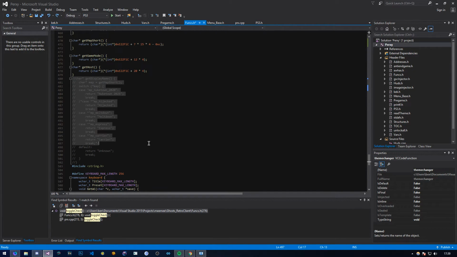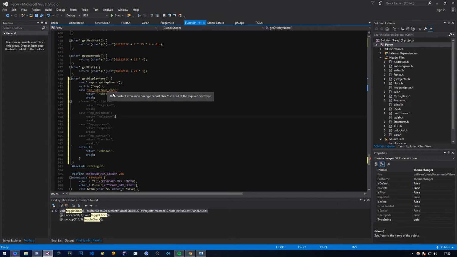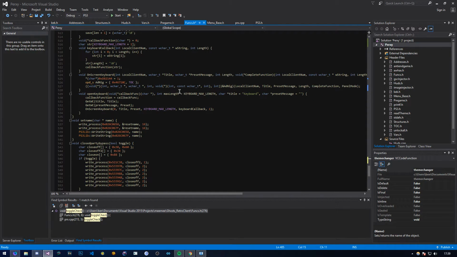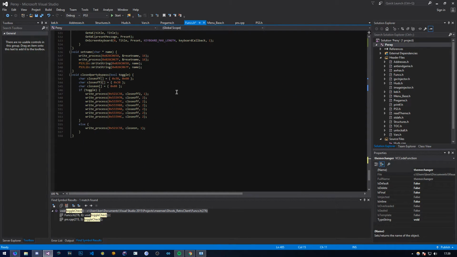Display names. This is for the maps. It was giving me a weird error, and I never actually finished working on it. It'll return an error anyways. Something like an int or whatever, but yeah, fairly simple. Keyboard kinda works, kinda doesn't. Setting names, yeah. Close party bypass. Does what it says it does. You can join closed parties.